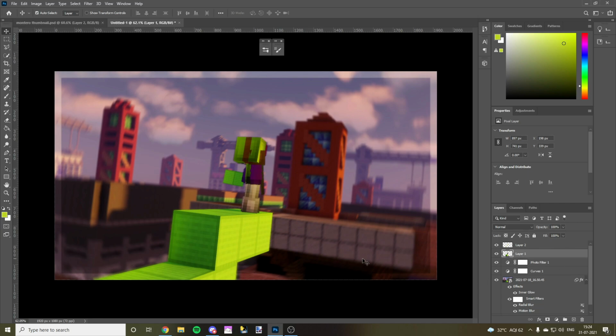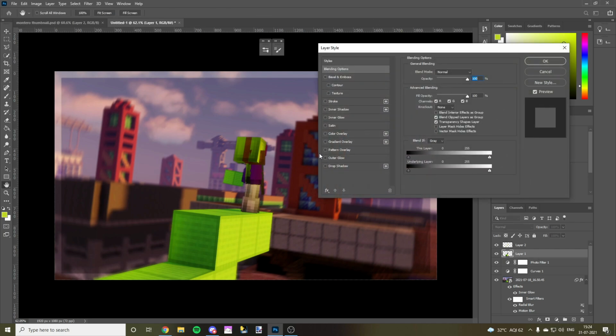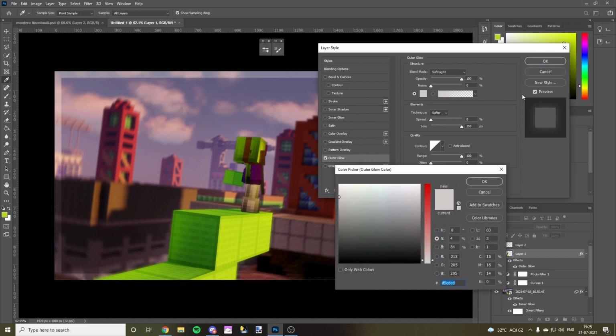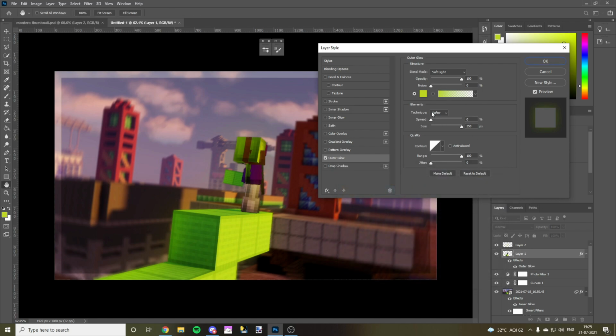So it will merge it with the layer beneath it and it will just apply to that layer. Double click on this layer and open the layer styles again and give it a slight outer glow. The outer glow should be on soft light, and choose a color of your liking, and it should be a color in the actual scene, like green as I said here.